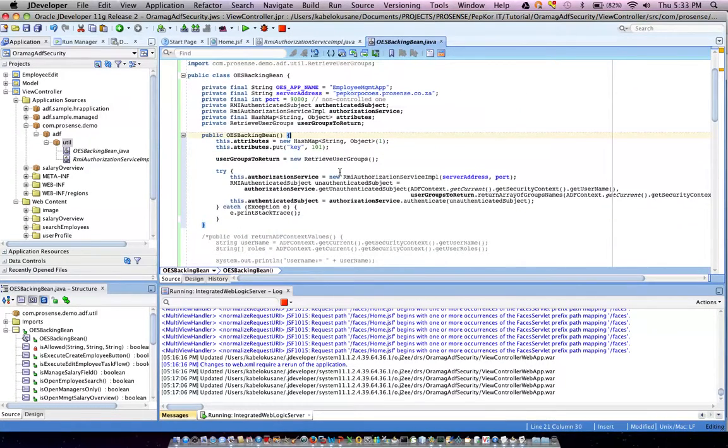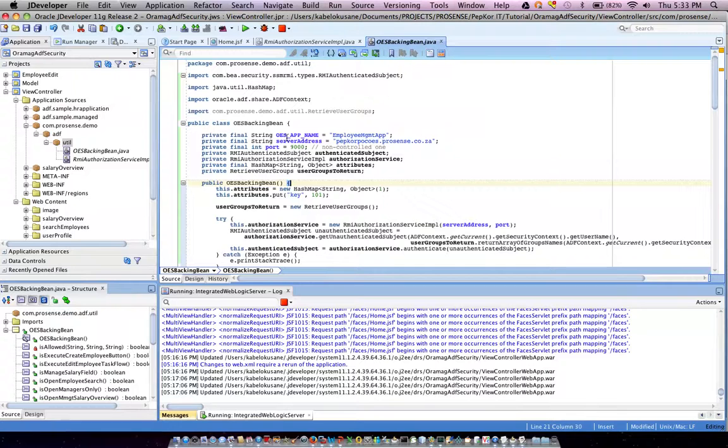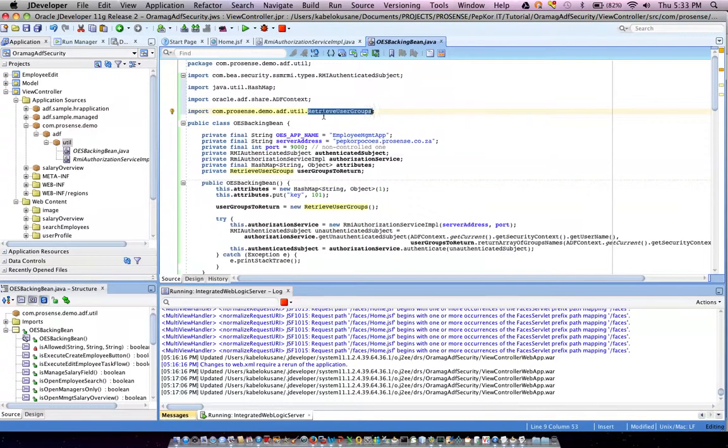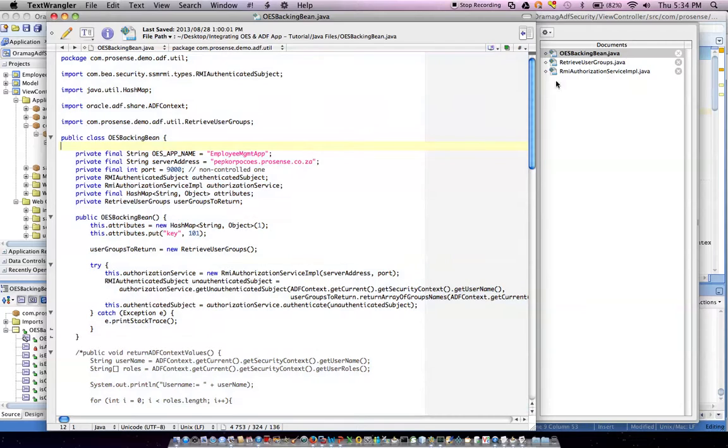You'll notice that this class uses another class called the retrieve user groups class. We will then create this class. What the retrieve user groups class does is that it basically queries your LDAP repository for all the groups that the user is a member of, and then it uses it for the authorization call. So let's create the retrieve user groups class.